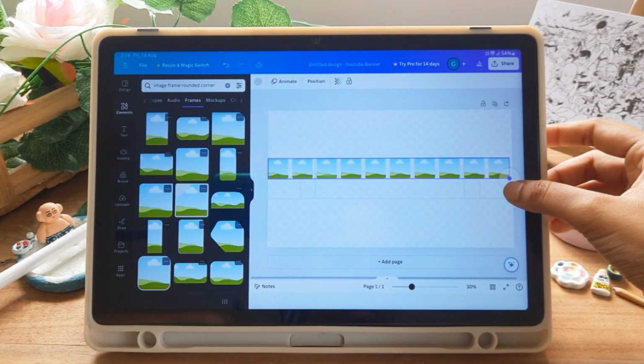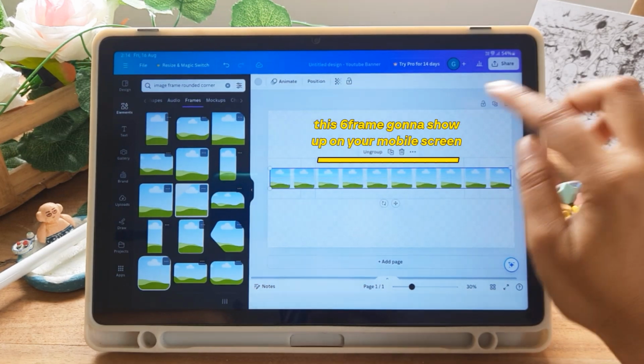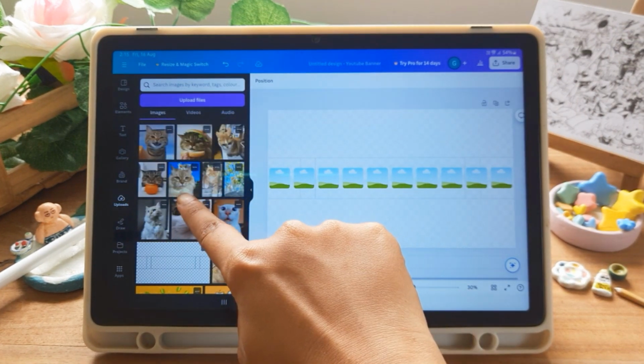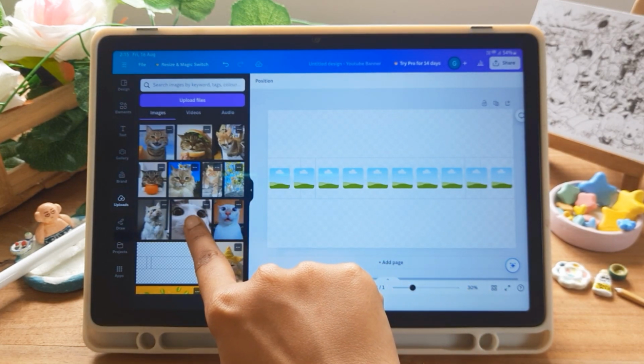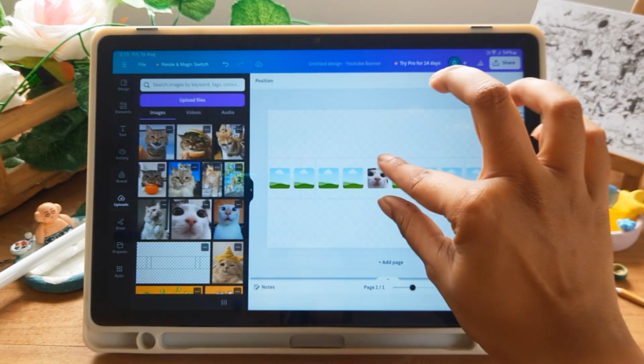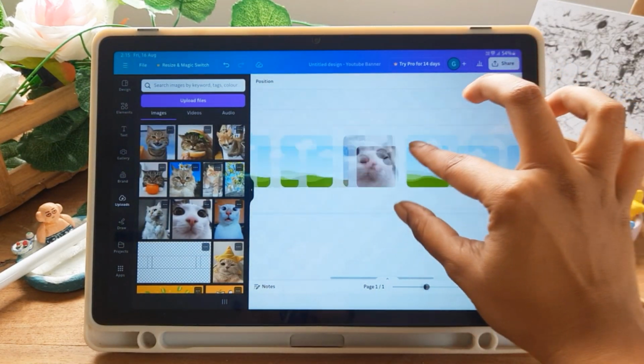Next, go to uploads again and long press on the images that we uploaded earlier and drag and drop them over the blank frames. It's gonna automatically fill the frame. Repeat this process until you fill all the blank frames with your images.